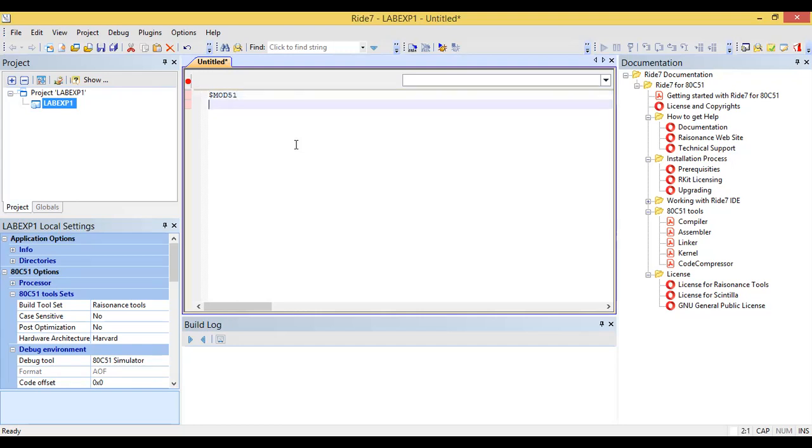And next, you need to write where we need to store the program. For that you can use the keyword ORG, and we'll start from 00 onwards in program memory. So I'll write ORG 00H. The H indicates the hexadecimal address. So the program will be written from 0 onwards in program memory.